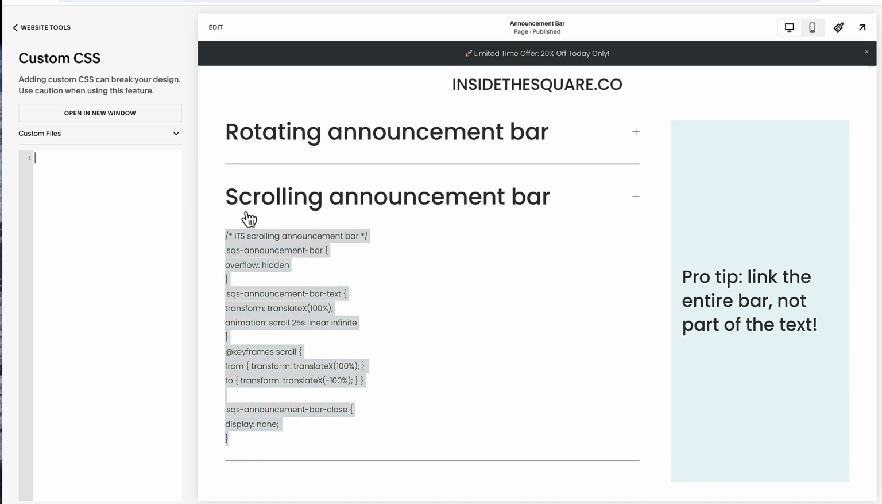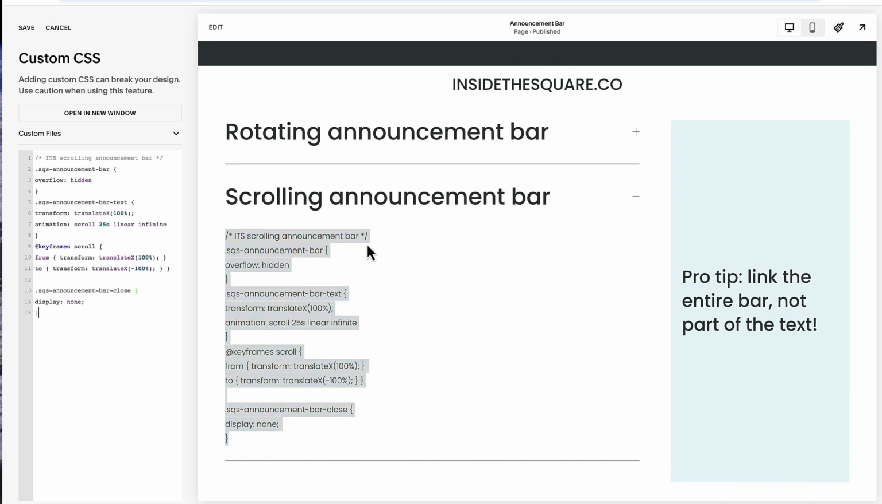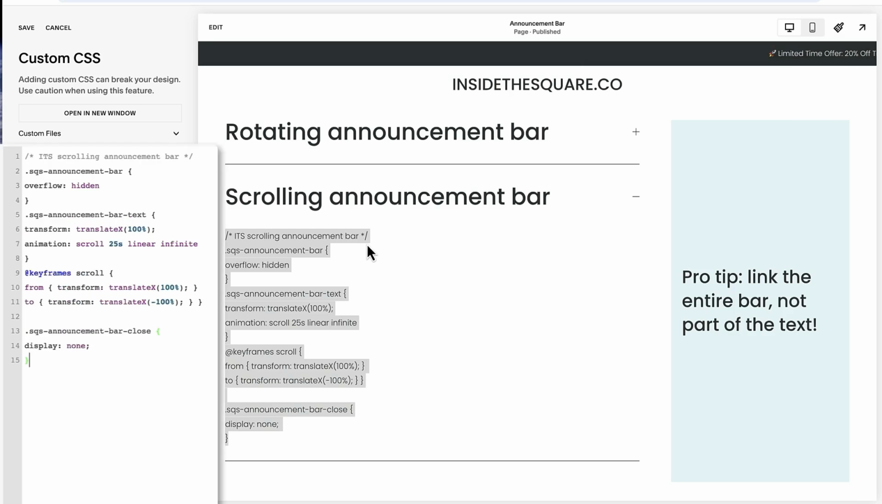I'm going to copy it here, paste it into my CSS, and instantly we're going to see the text for the announcement bar start to scroll across the screen. Now, I don't have a lot of text there, so it looks a little weird. You might want to increase the amount of text or have a full sentence if you're using this technique.